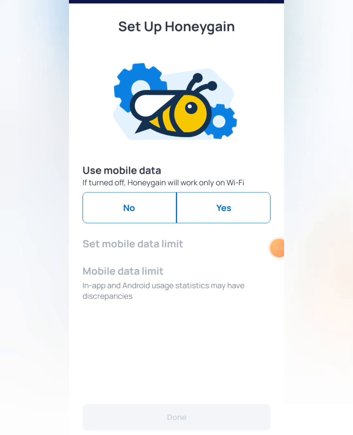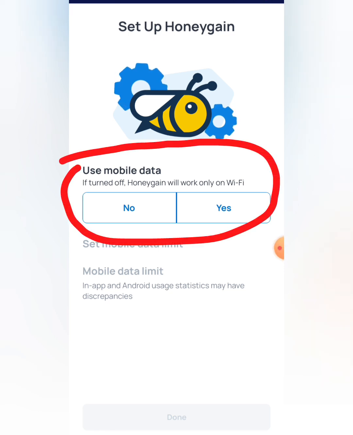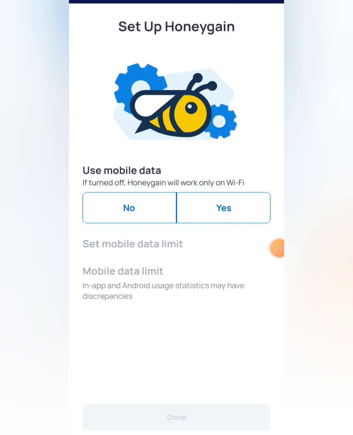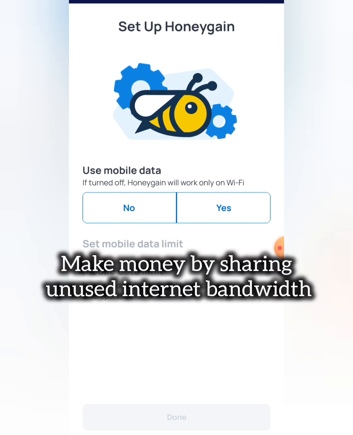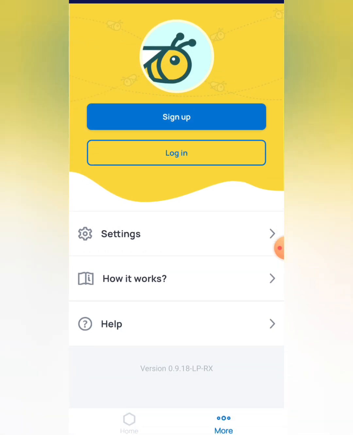Then it will bring you to this page where it will ask you for permission to use your mobile data. This permission is because on the Honeygain app, you make money by sharing your unused internet bandwidth. So you're just going to click on yes, and you can also set a mobile data limit for this if you want to. Then you're going to click on done, and then click on sign up.